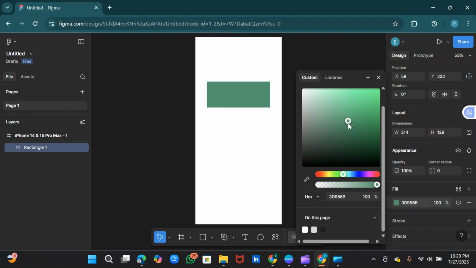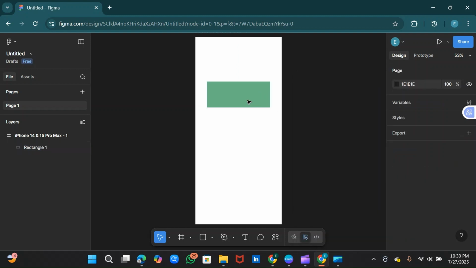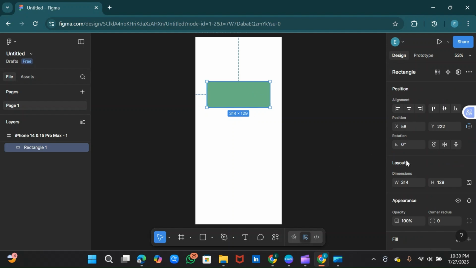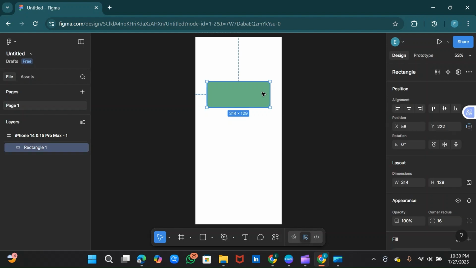I can also go back, select the shape, and then change the radius here. So corner radius here, let me make this 16. I can basically do that. So you see that now we have a kind of curved radius over here.